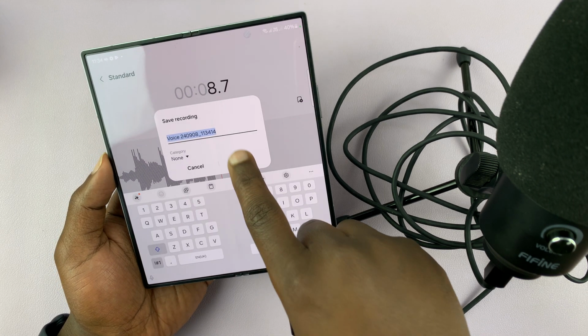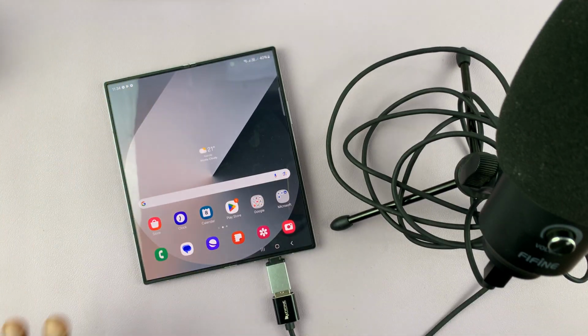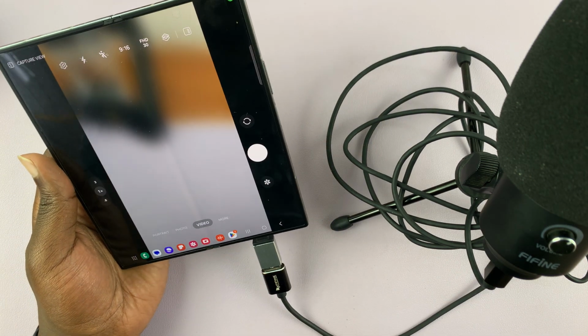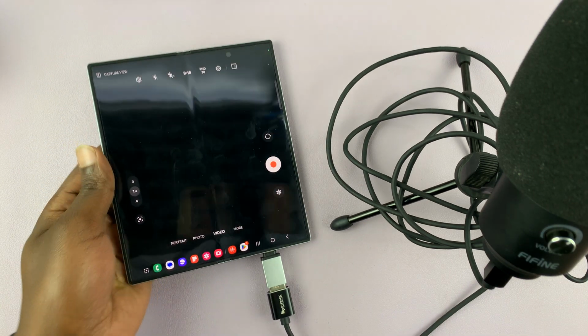Now, if you have some apps where you can switch the microphone, then good for you. But for these default apps, including the default camera application, if you go into video and start recording videos, the audio will come from the connected USB microphone.